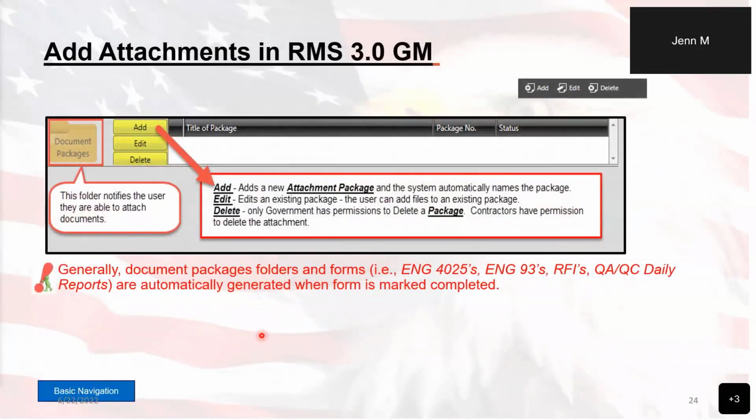Here we go. Here's a zoom in part. So when you see a document package, you have the option to add a new document package, edit the current document package, or delete a document package with these buttons that are here at this point. If you don't see anything in here, that means no document package has been added at the time. So you're probably going to want to hit the add button.